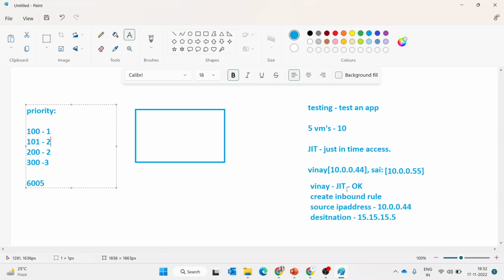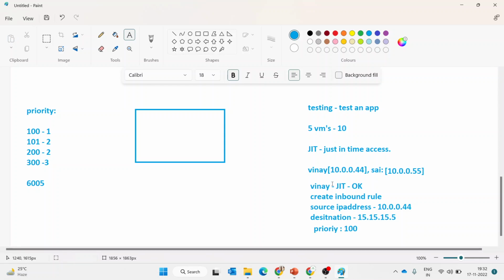When Vinay goes to zit and clicks on OK, it will create an inbound port rule. The source IP will be this, and the destination IP will be here. It will add the priority as 100, because it is the topmost priority, and it will create one rule. So one rule will be created.